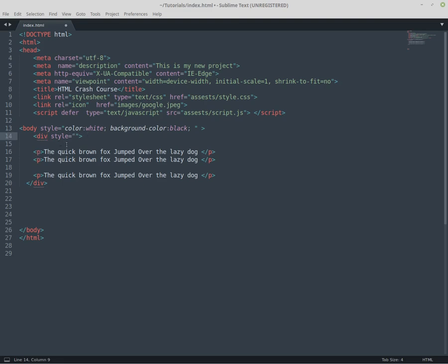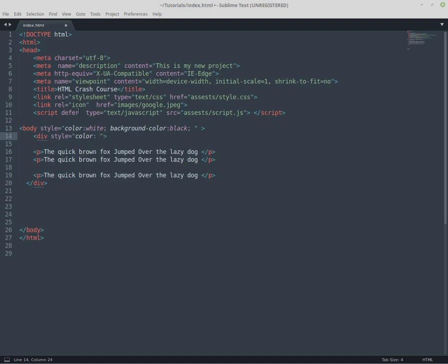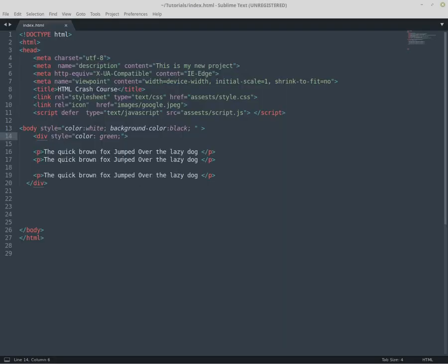You can find that I've given this body a color of white, but when I come to this div and say color green, it will change the color. Color green, and I give a semicolon and I refresh. This green will override white because it is more specific compared to body. If I refresh, you can see it's changed to green.